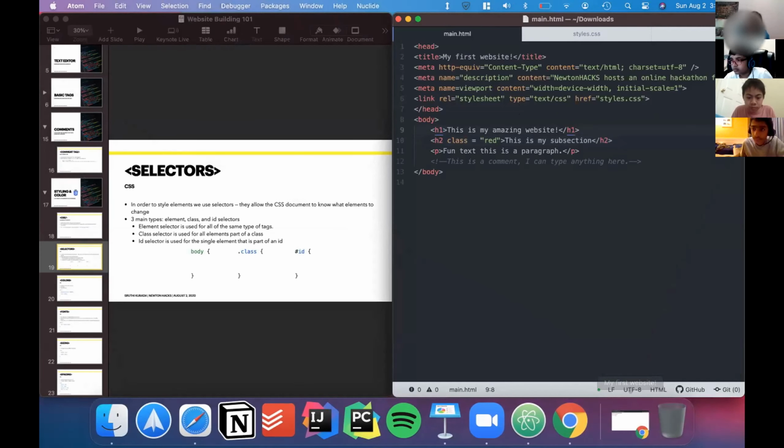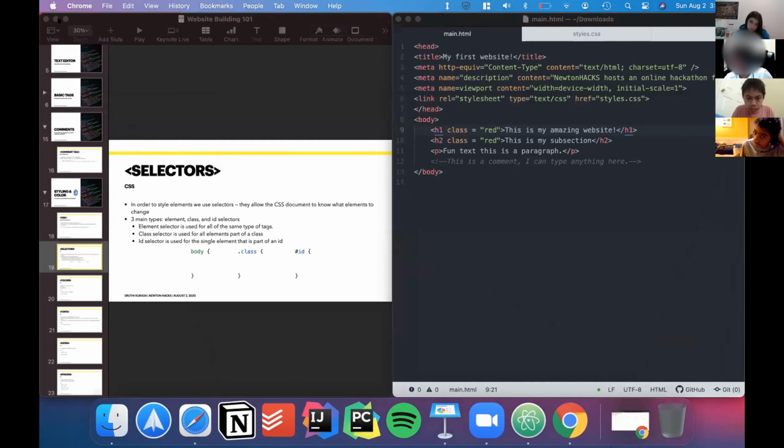So for example, now that I've made my style red, I can call my header 1 red as well, and it turns red as well. So you can select any group of elements by making them equal to the same class and then styling them.